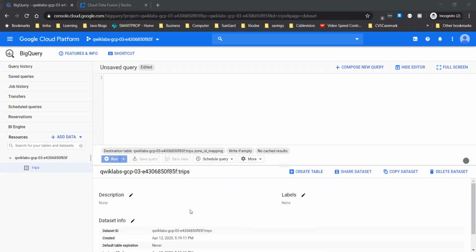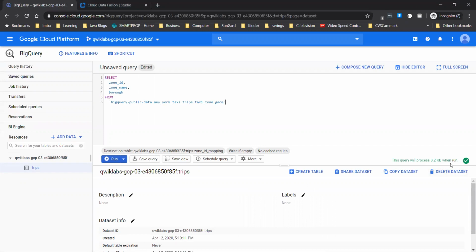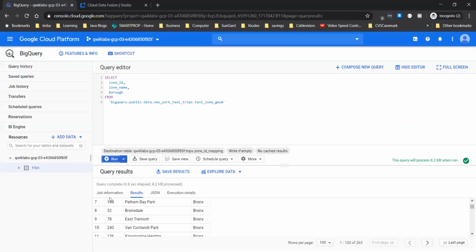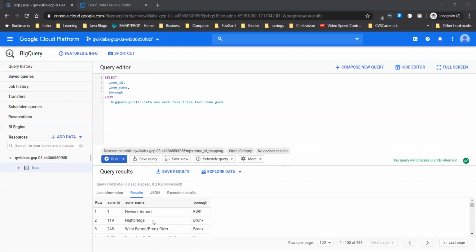Okay. Now let us pull this information. So we have here, the query is going to run 8.2 KB. So let's go ahead and run. So you see here it has zone ID, zone name, and it has borough information.